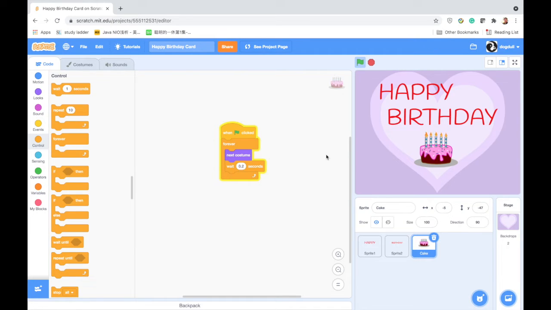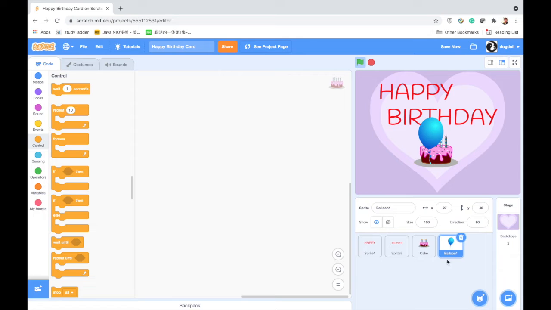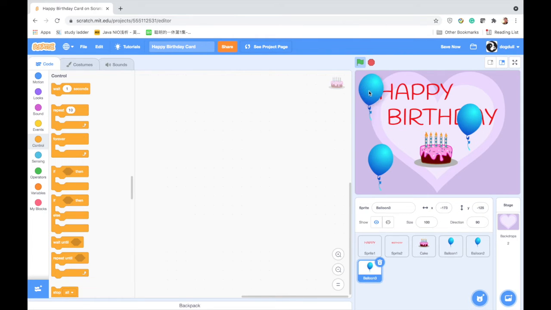What else can be included in the party? Balloons. Right, I need balloons. This balloon, okay, I need this one. Then I'll duplicate it to have more balloons. Actually, you can have as many as you want. I'll duplicate. I'll make 3, and I'll put them everywhere. Here, here, and here. Okay, I need them to be colorful.